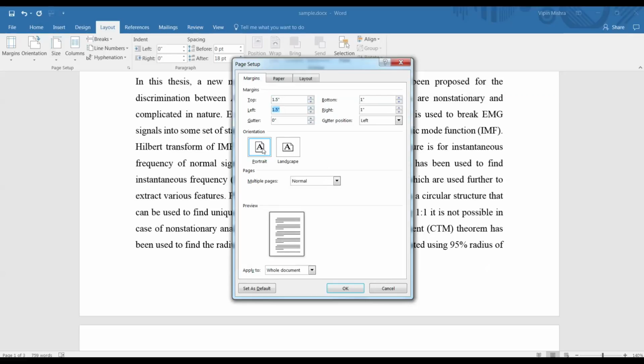Here you can select the orientation of the page, portrait or landscape, and from this multiple pages option you can choose these styles. Suppose you want to take a double sided printout, then you should choose mirror margin from here, so that the second page is the mirror image of the first page. In this way, when you print the document, it will help you get right binding.